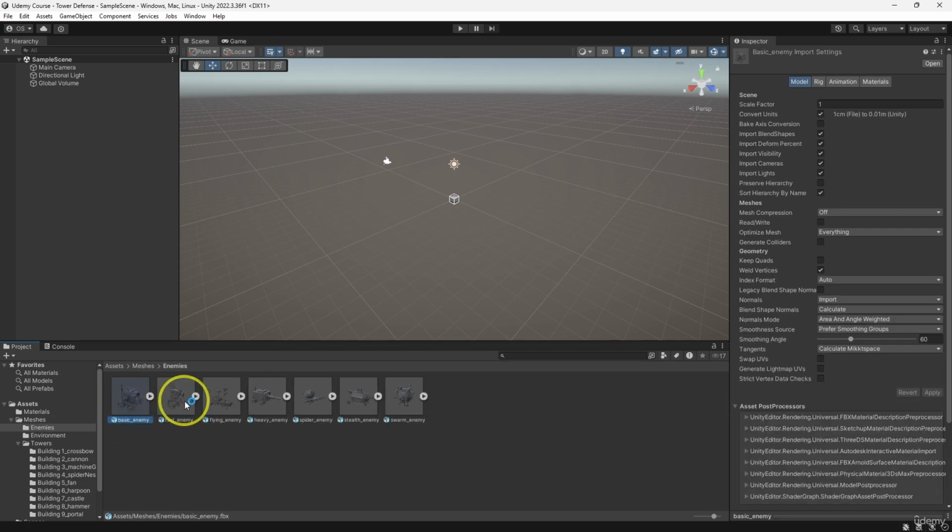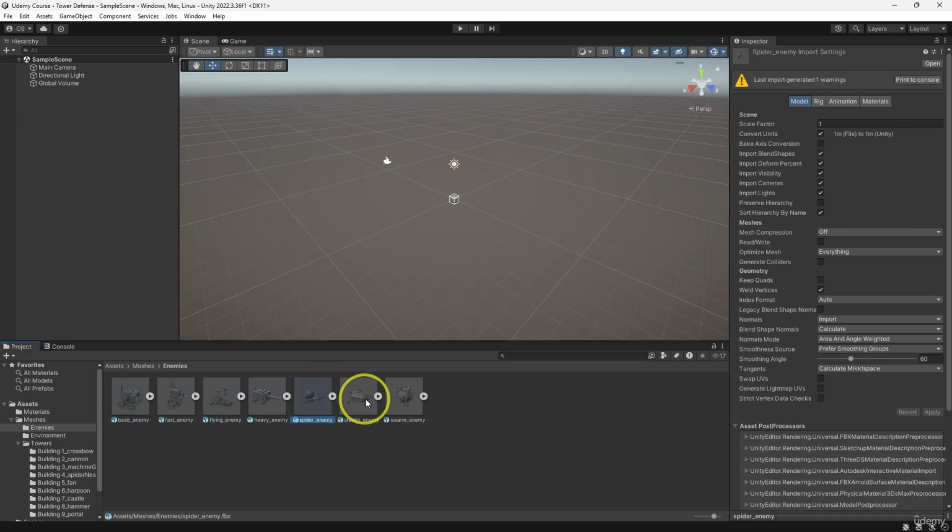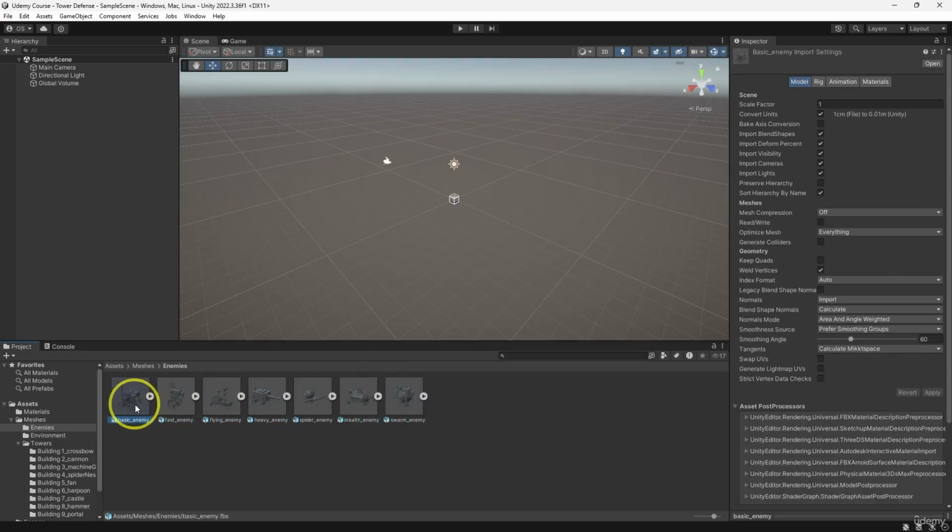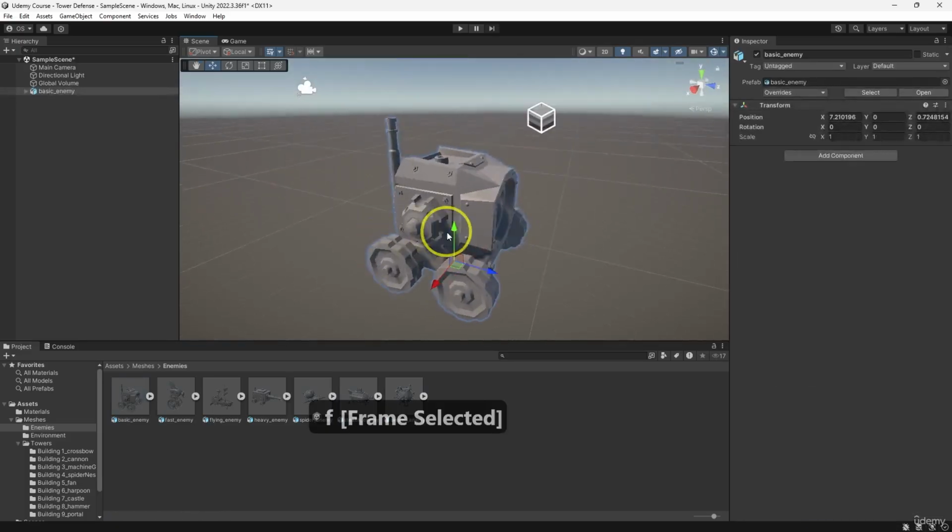All of these assets were created by my partner, especially for this course. We specifically designed these models for this tower defense game, but if you want to use them in your project, feel free to do that. It's totally fine. So, there are some enemies. This is the basic enemy. It's going to just slowly run towards the gate.